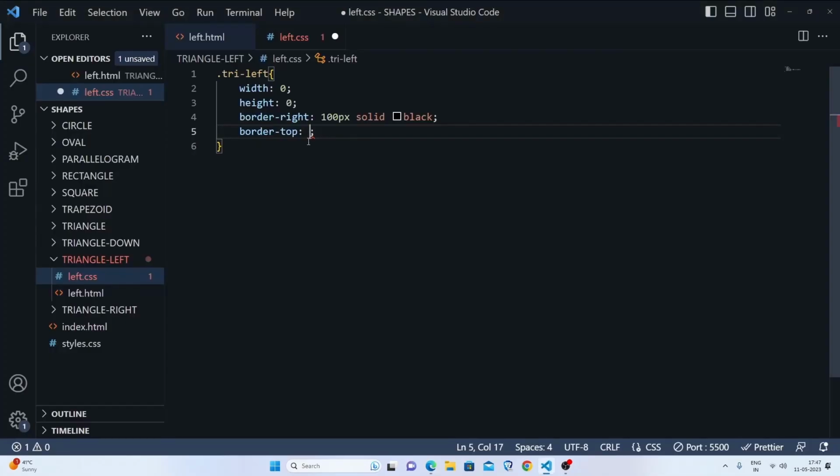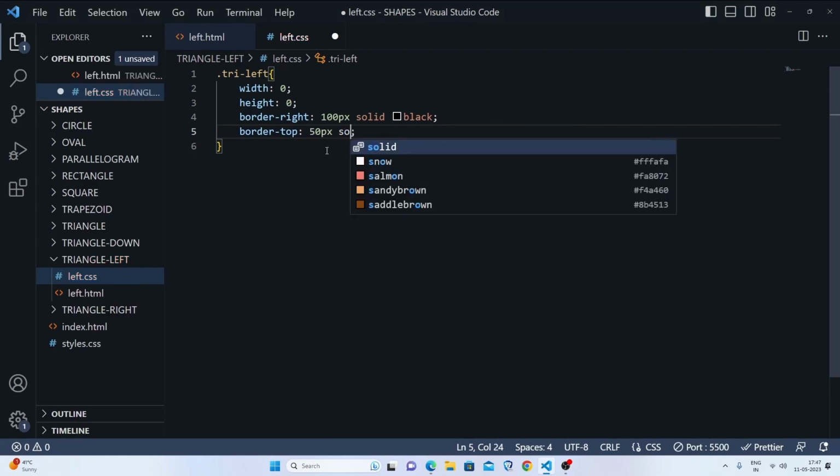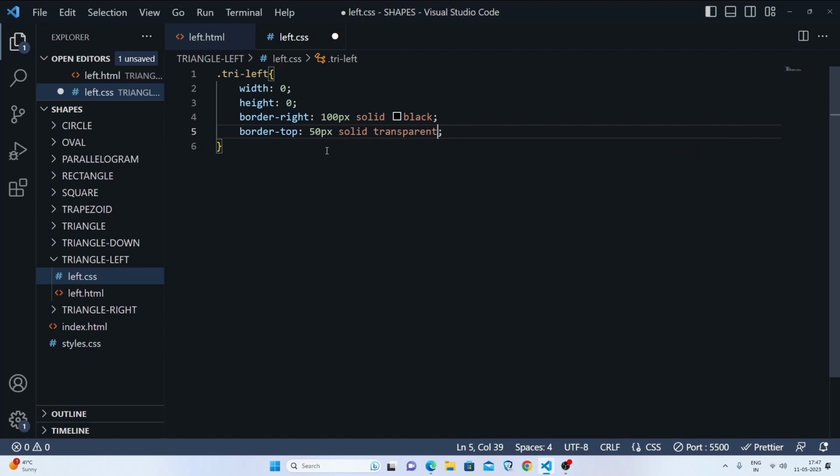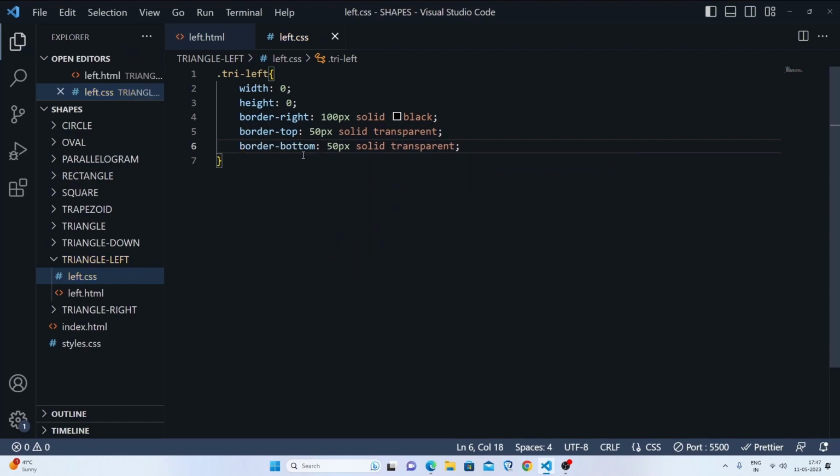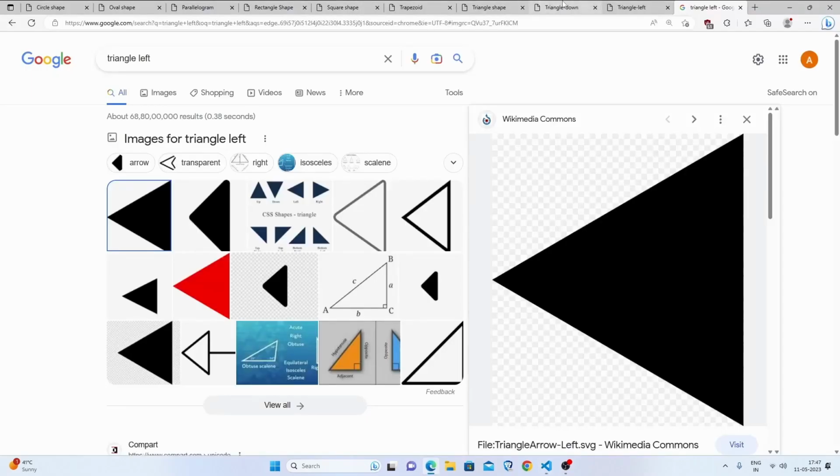Okay, let's set the border top to 50 pixels solid transparent, and we'll do alt shift down and just change this top to bottom. Now let's save this and let's see what's the result. We are completely done with our triangle left, which is pointing to the left side, right?